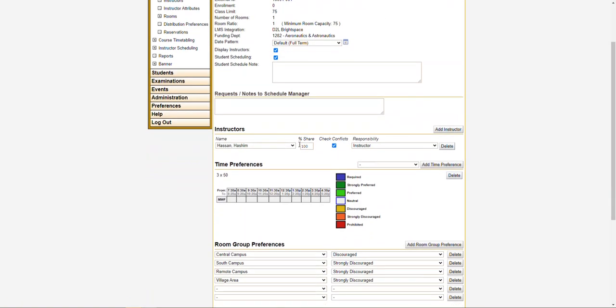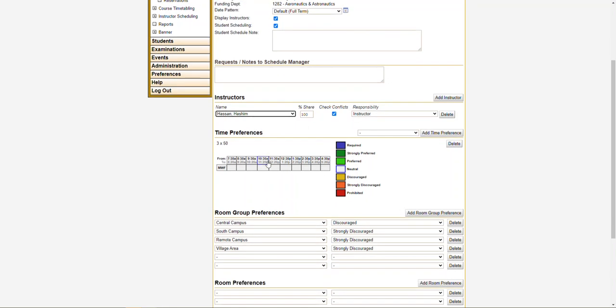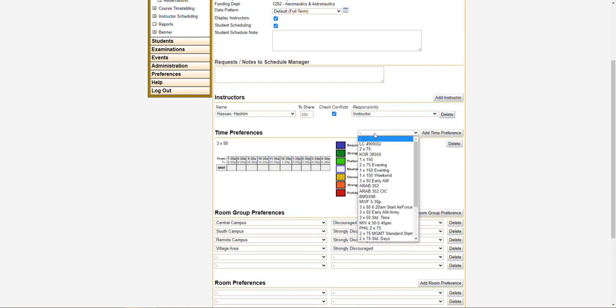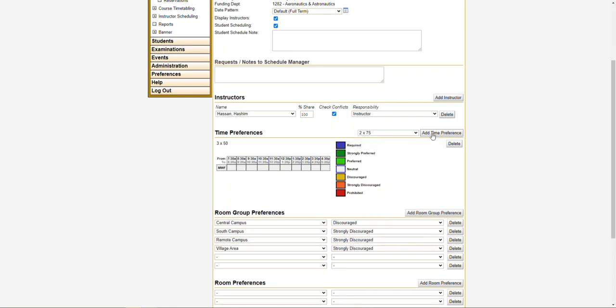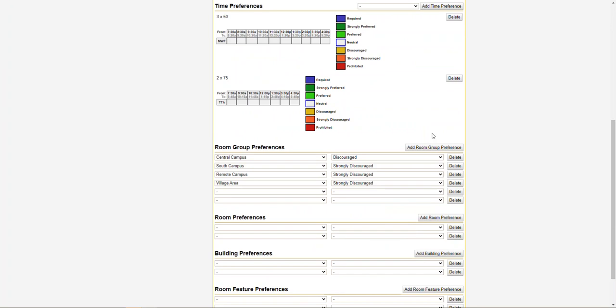And then from here, this is where you can also set individual CRN notes on the student schedule. You can change the instructor for the section at this point. You can also add time preferences in. This is the days and the weeks and time that the section prefers to be taught. So right now there's a 3x50. We can also add in a 2x75 since this is a 3-credit, 150-minute course per week.